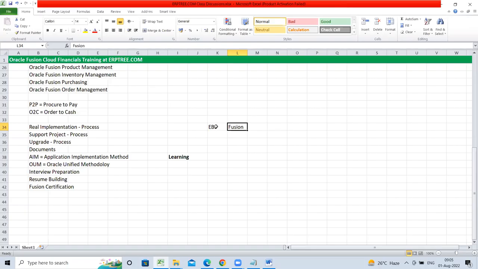But the simple answer is, yes, you can find good opportunities in Fusion applications. It is not just local opportunities, there are global opportunities. If you want to work in India, yes, you can work. If you want to work in the US, it is very easy for you to switch. If you have Fusion skills, you can easily get a job in other countries.